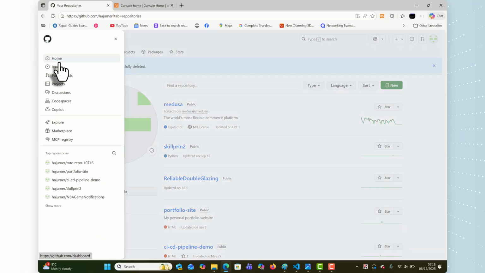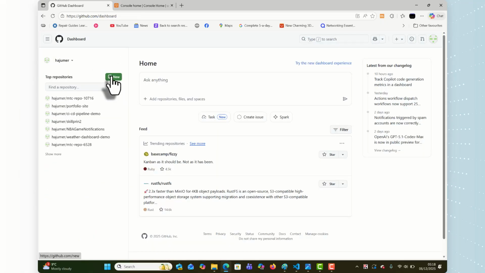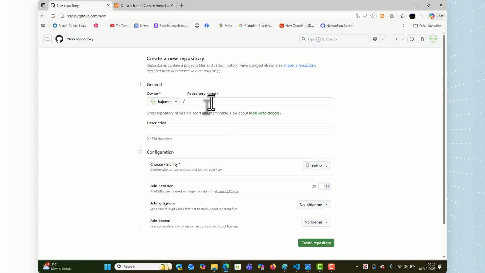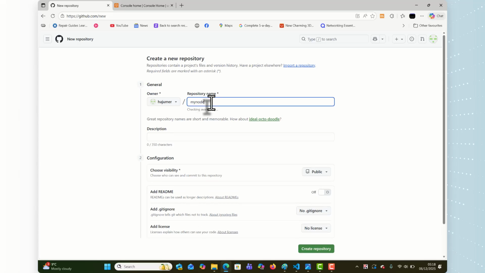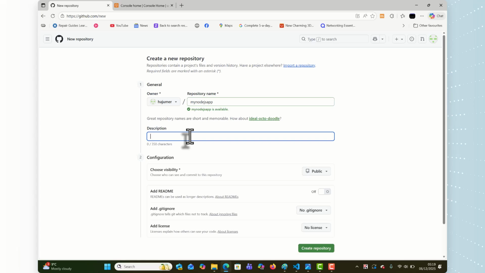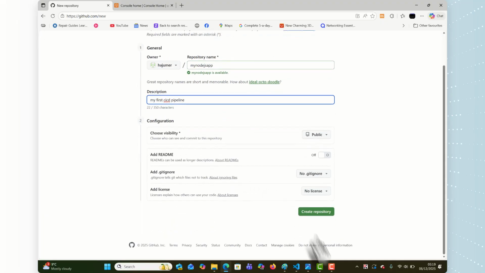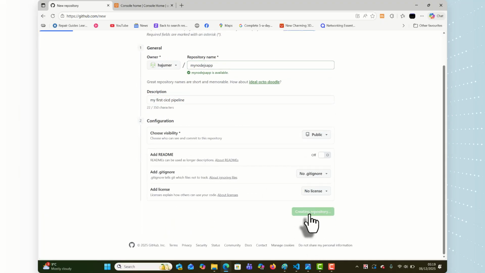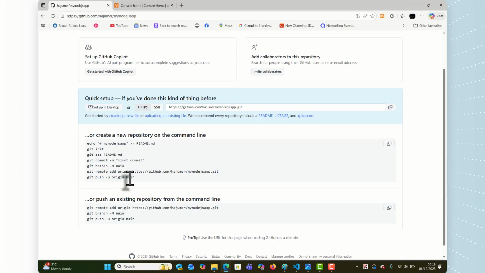This is my GitHub. If I go to the home page, from here I will upload my files. I'll create a new repository first. I'll name it my app, add a description, and keep it as public. Let's create it. Use these commands to upload the files, but I will use this UI here.